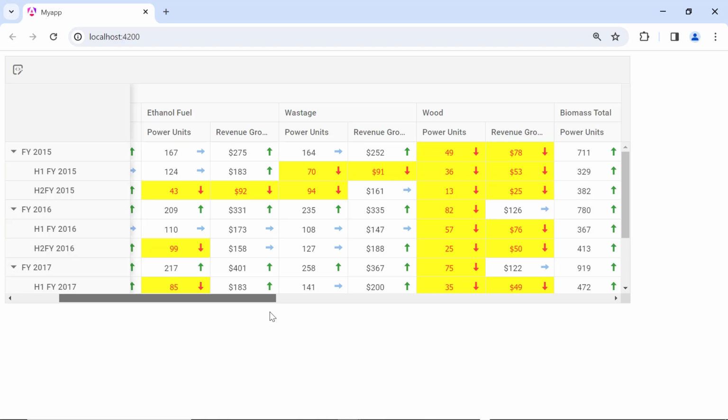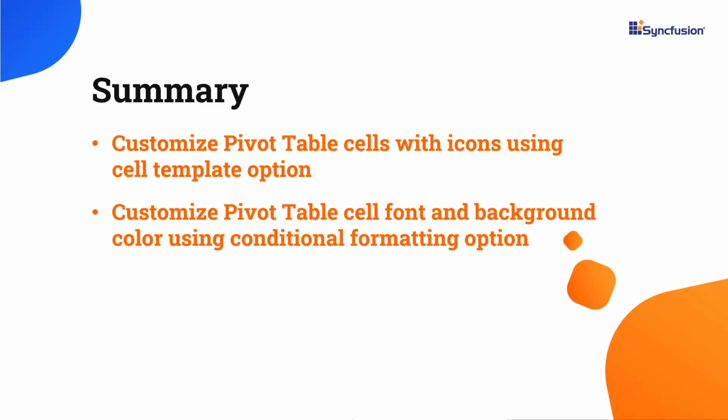In this video, I have shown you how to customize the appearance of the Angular Pivot Table cells using a cellTemplate and apply conditional formatting to a specific value field programmatically, as well as to all the value fields.